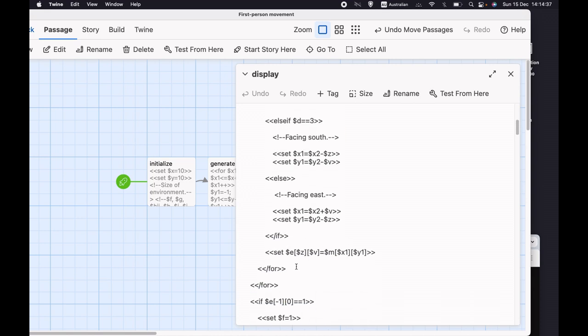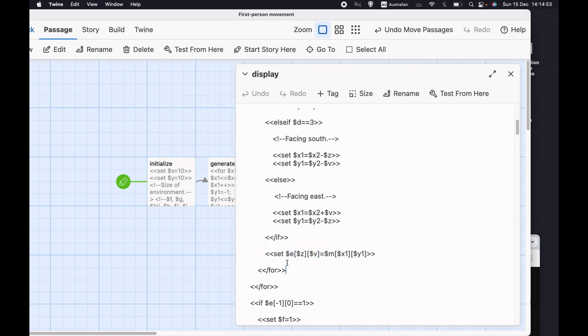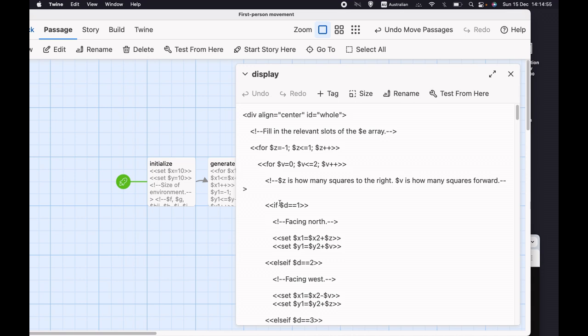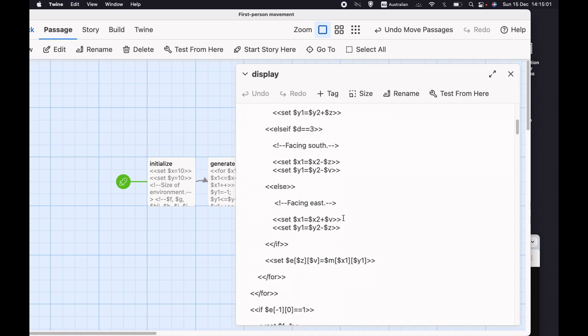So having done whichever one of those is relevant, we set E, Z, V equal to M, x1, y1. So we found x1 and y1. We look at M, x1, y1, and we put that in the relevant slot of E, and then we close off the for loop. So we do that for every value within these two ranges.